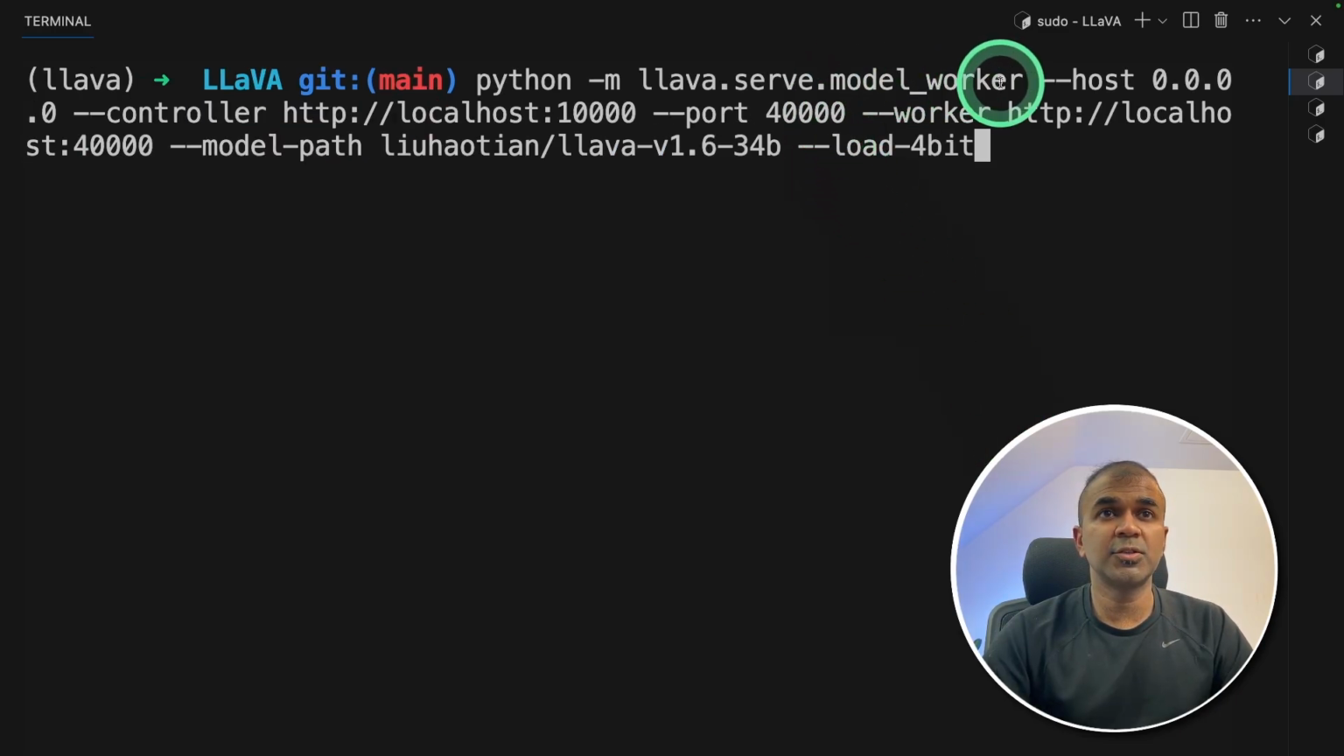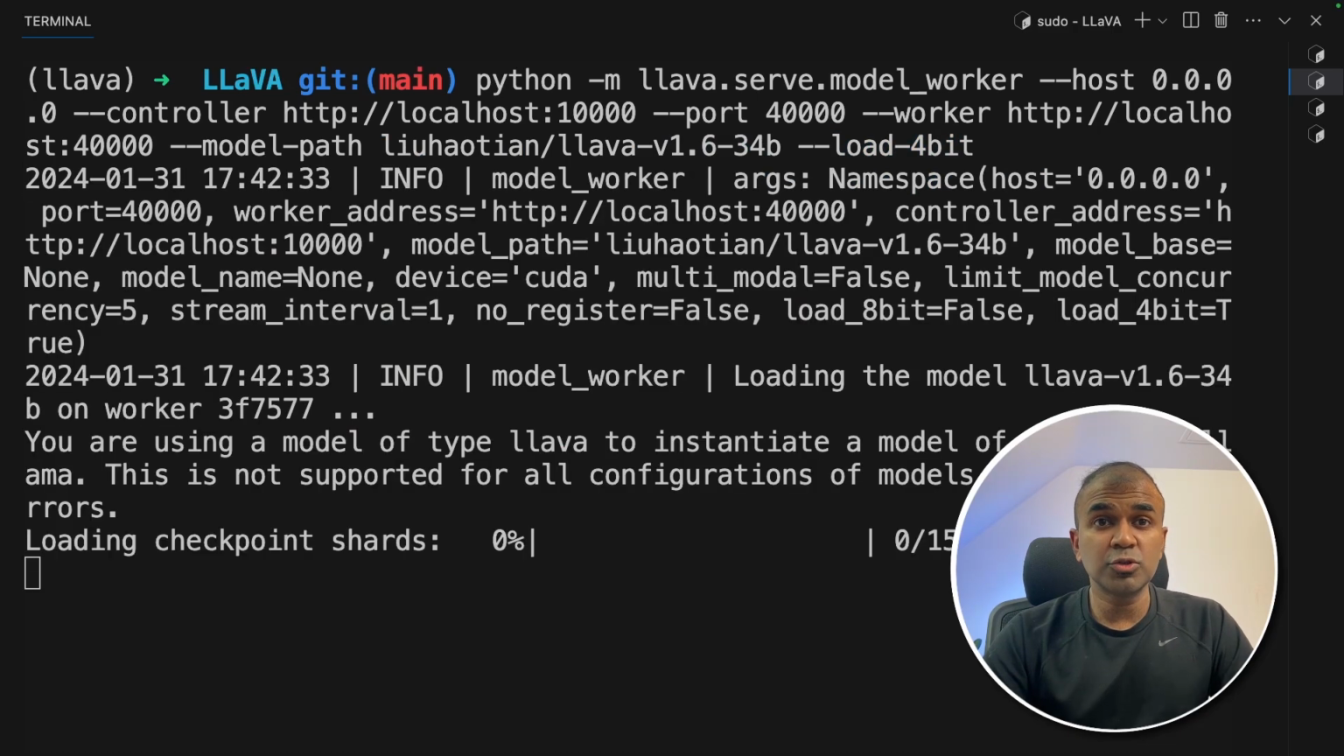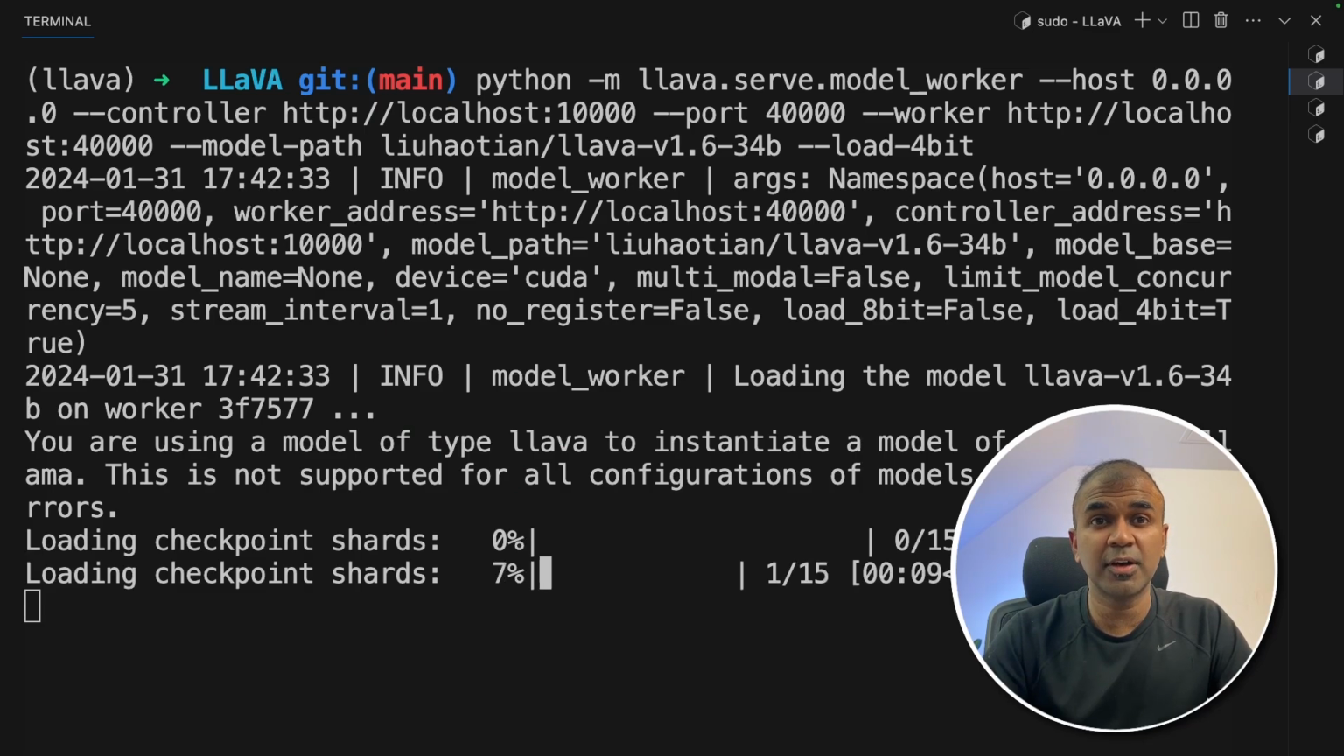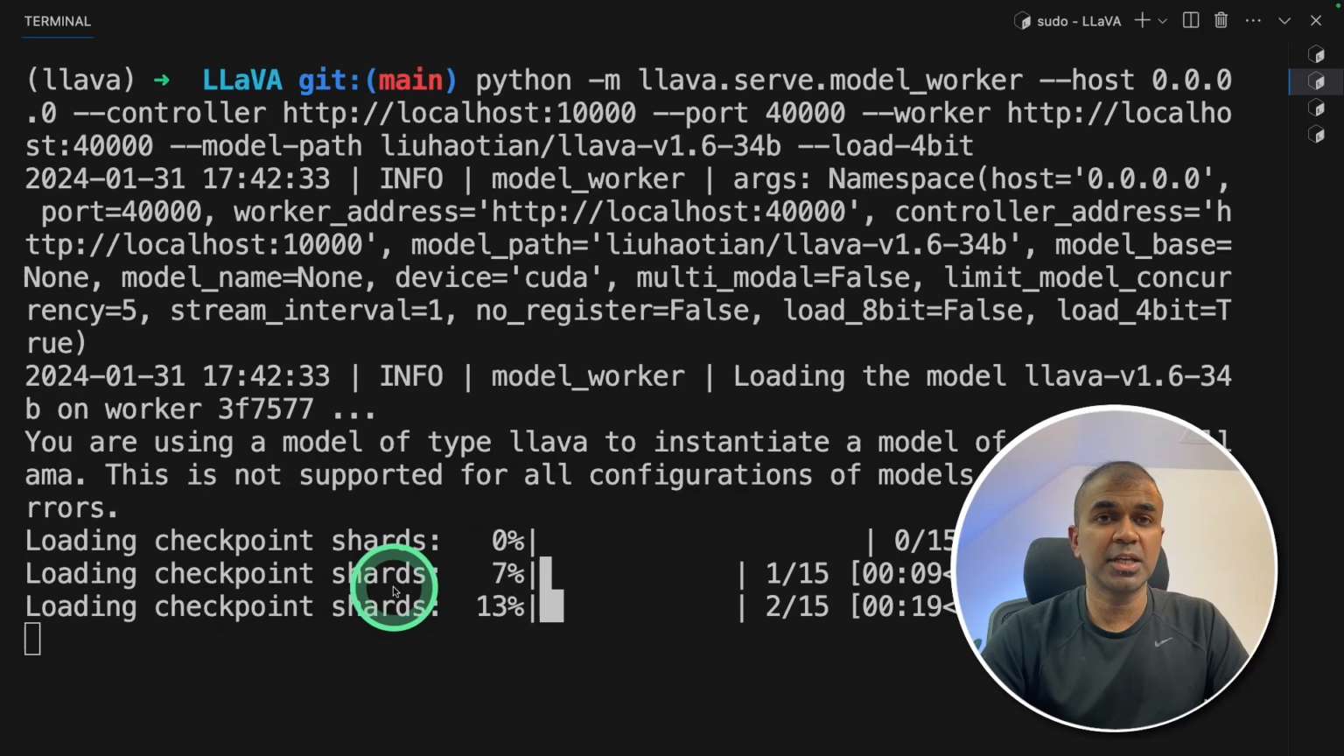The second step is to run the worker. So we are going to type python -m llava.serve.model_worker, and this is going to run on port number 40000. And we are connecting this worker to the controller by calling the controller command, and the controller is running on port number 10000. Here we are going to mention the LLaVA 34 billion parameter model, and we are going to load the 4-bit quantized version to make this demo quicker. Next, click enter. This will automatically download the 34 billion parameter model, and it might take some time because it's a large file. You can see now it's loading the checkpoints.